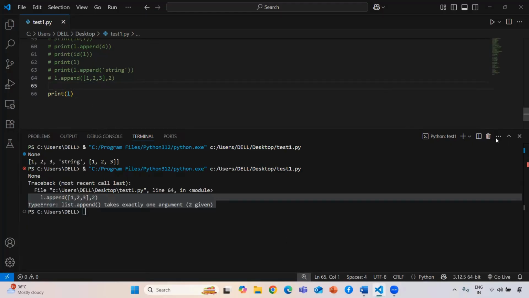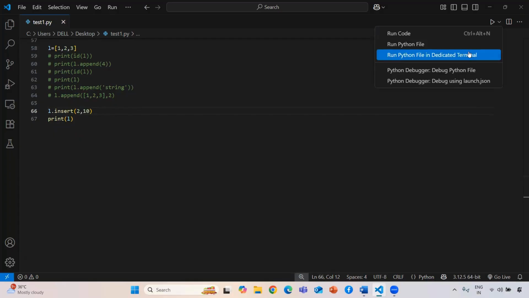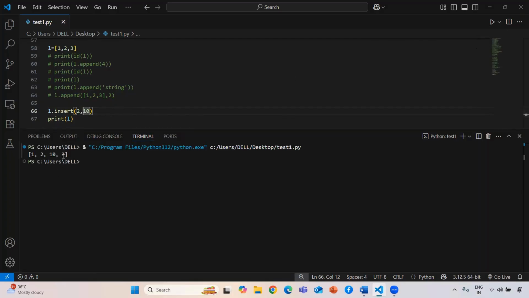Now if I'm going to use this, we have already taken the list L of 1 2 3, and I want to use the insert method. First I give the index position of 2, and I want to add 10. Inside, I will add an integer only. Now if I run this, at my index position of 2, it will add that particular value.